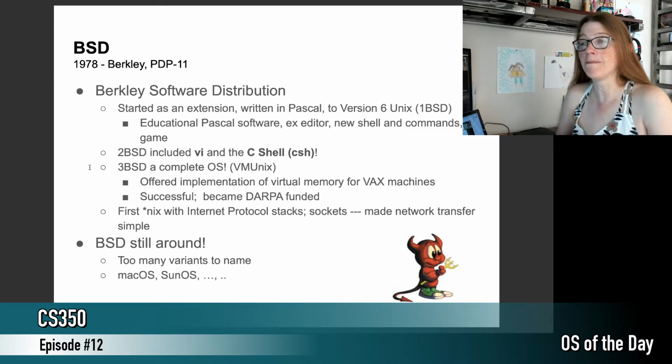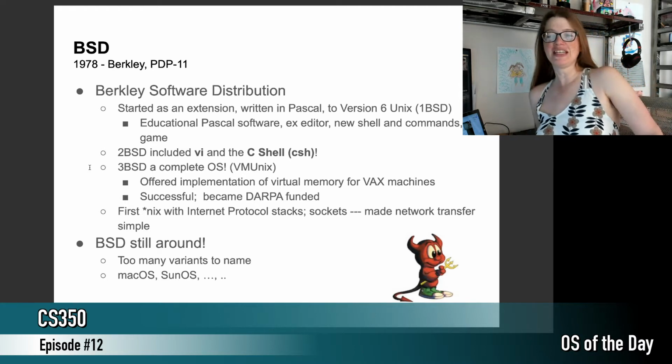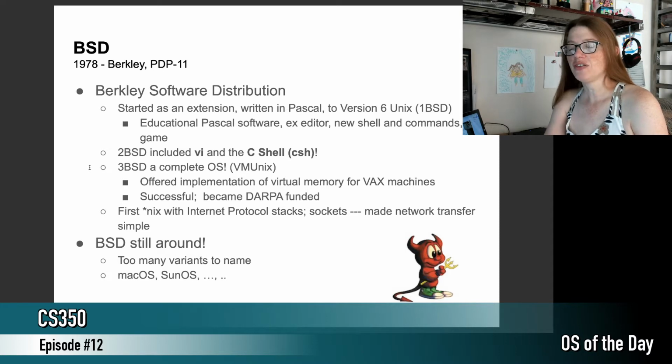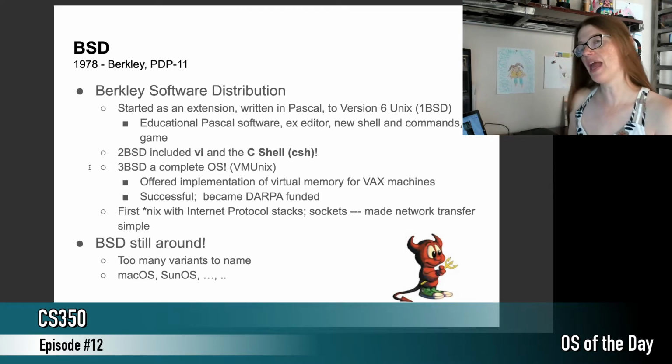And that was BSD-1. And then in 2BSD, the second one, they also included the C shell, not to be confused with that thing from CS136. But they also included VI. So VI goes back a very, very long time. 3BSD is where it actually becomes its own operating system.